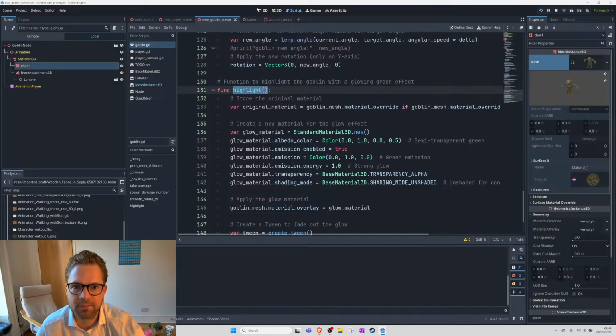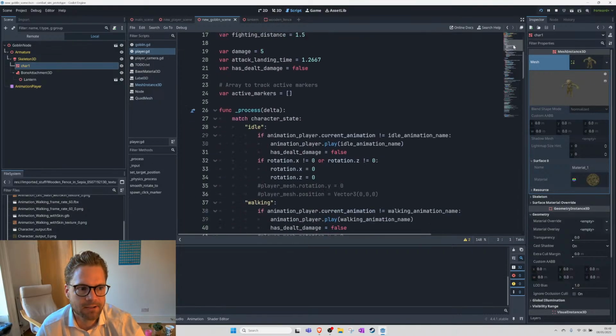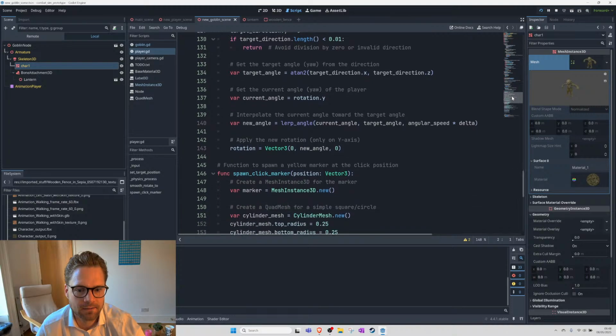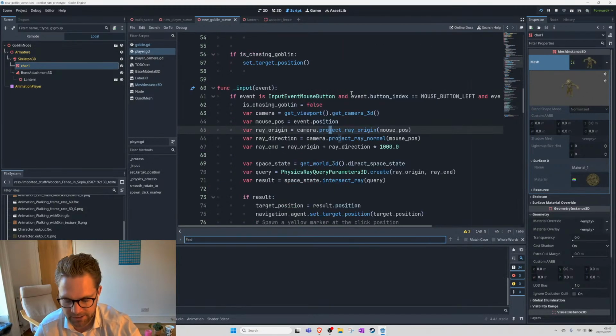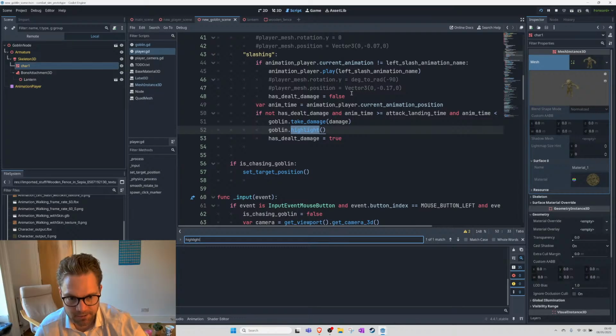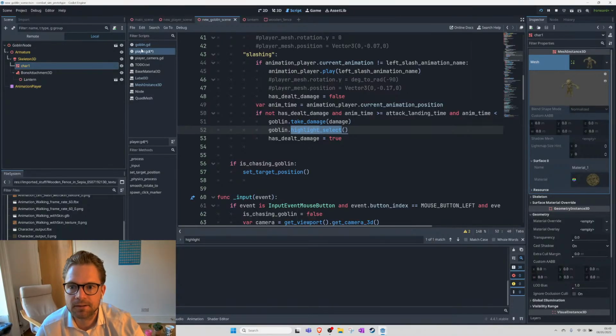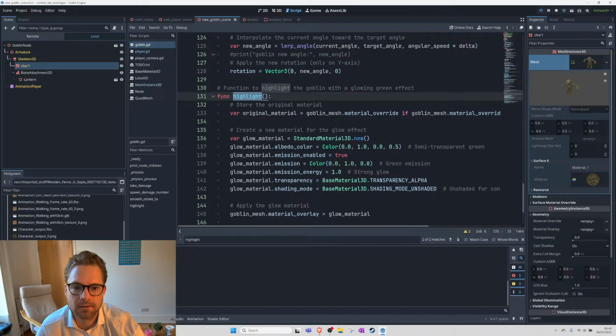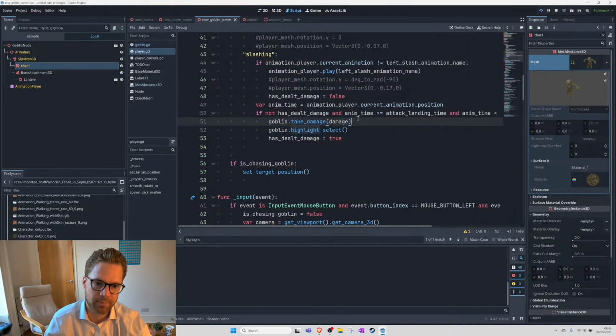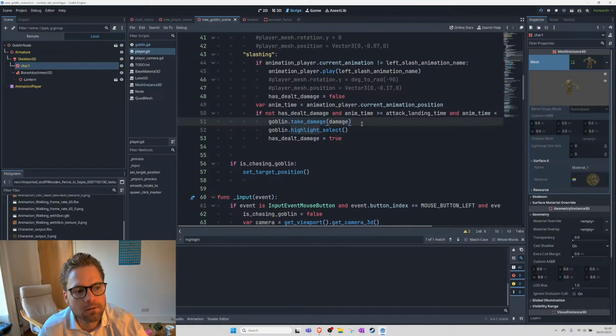Where am I calling highlight? Yeah, I'm calling it from the player. I want to call it like highlight selected. Highlight select. And this should now happen when we click it.